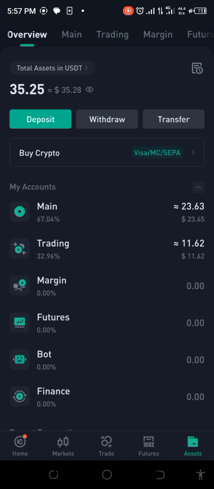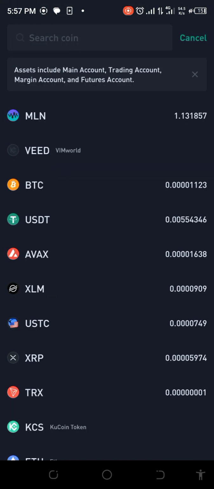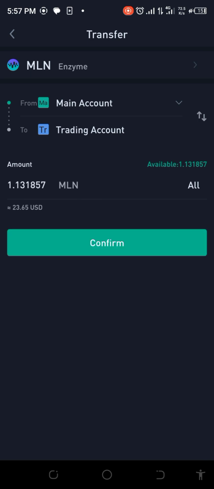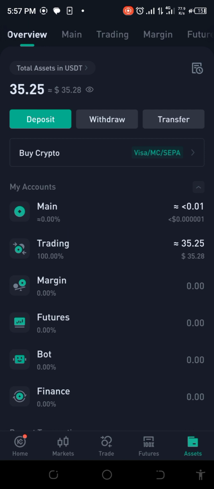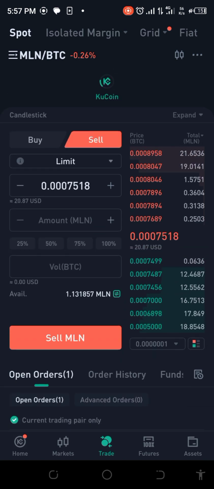Okay, so now what we need to do is transfer this. We're going to have to transfer this, right? So what do we have here? We have 1.13, so we're just going to put that in. Oh, I love that sound. So we're going to go over to trade now. When we do this, we're going to see everything here.